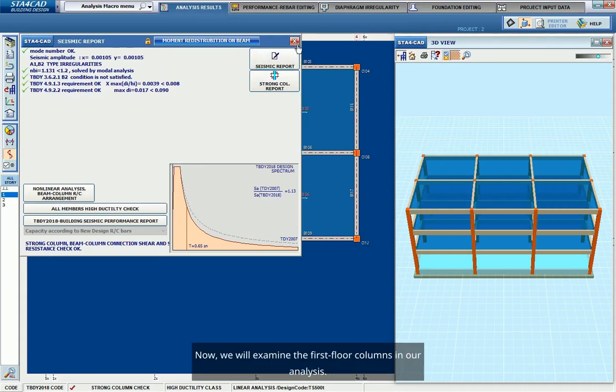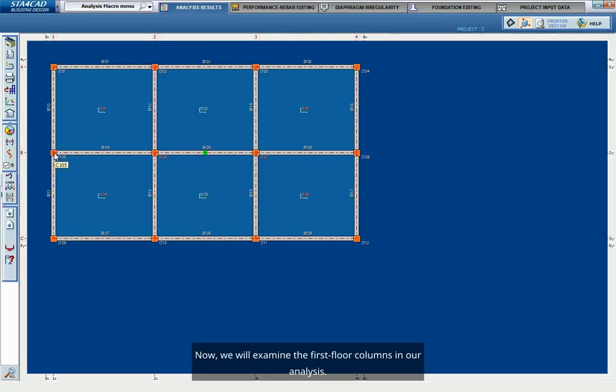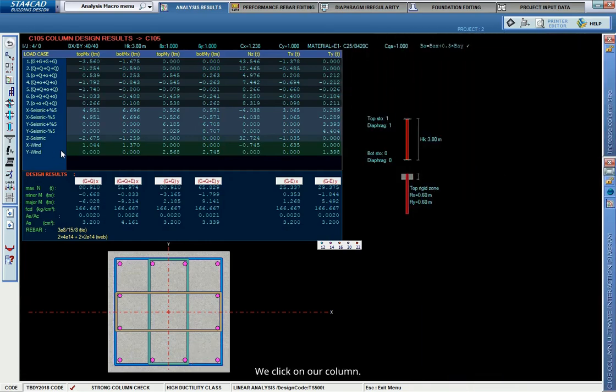Now, we will examine the first floor columns. In our analysis, we click on our column, the critical height of the HK column, the axial deformation height of the column is taken as 3 meters, 80 centimeters. That is, the sub-basement height has been added to the floor height.